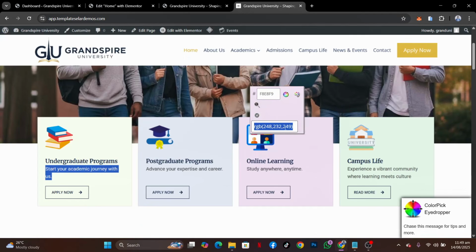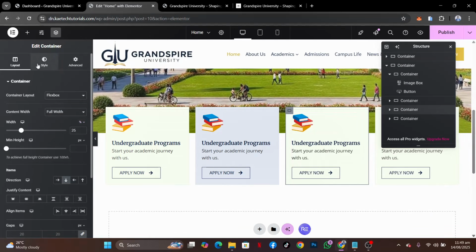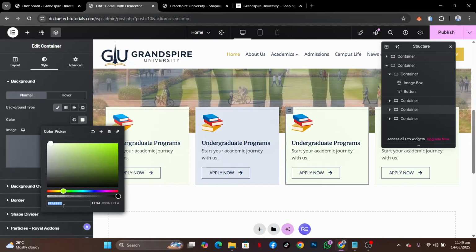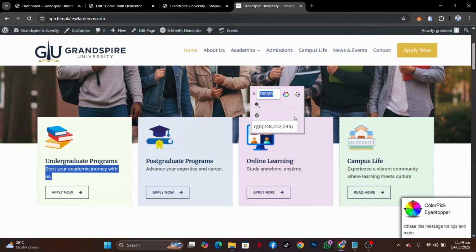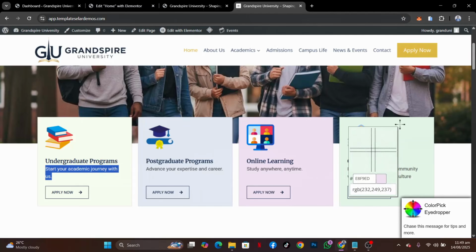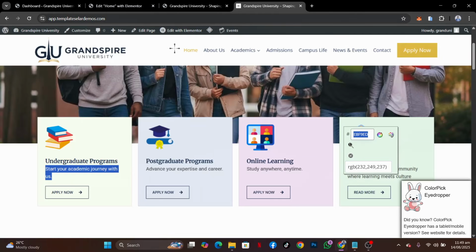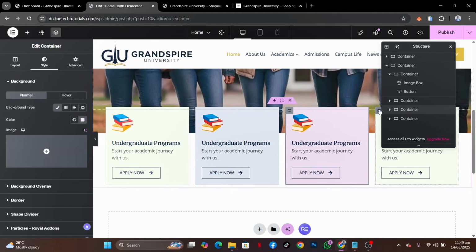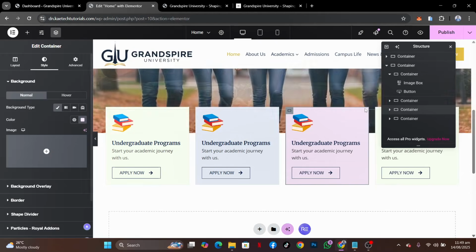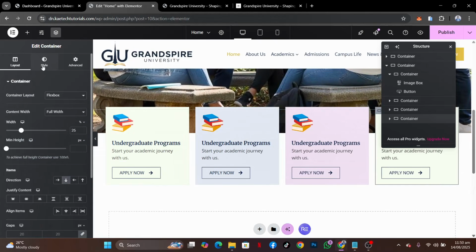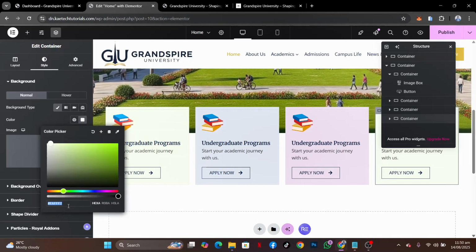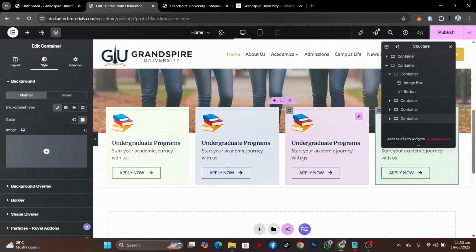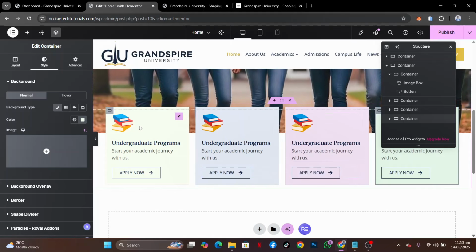So let's pick this color also. I'm going to copy this one, come over here and go to the style and change this one also to this one. All right, so let's go over here to the next one also. Pick this color, copy it, come over here, go to the next container, which is the last one. Go to style over here, change this one to this. Okay, so now as you can see, everything looks perfect, everything looks great.